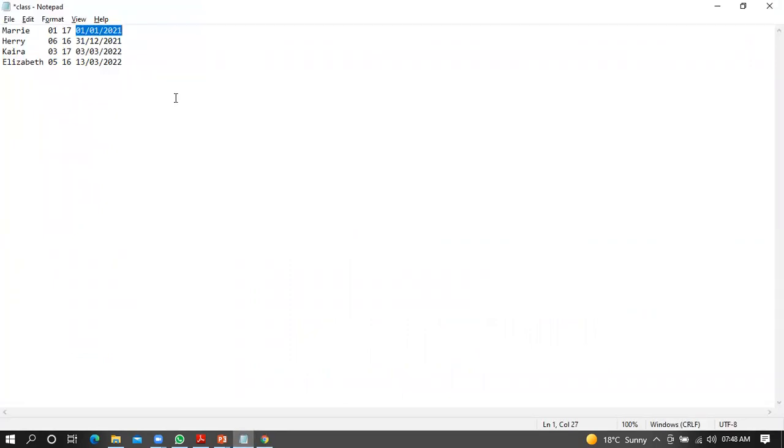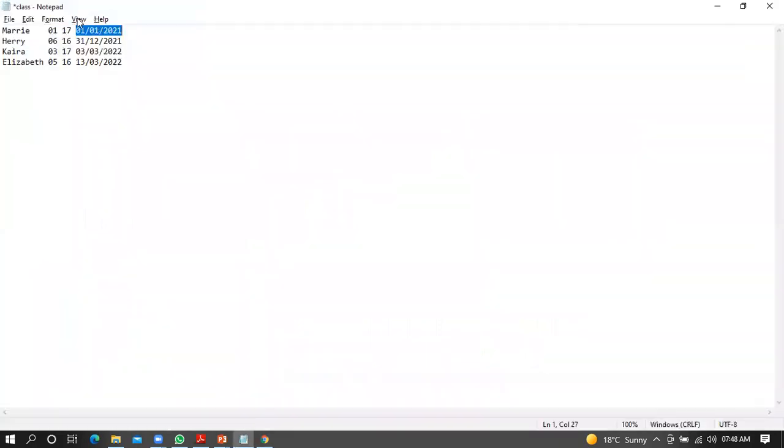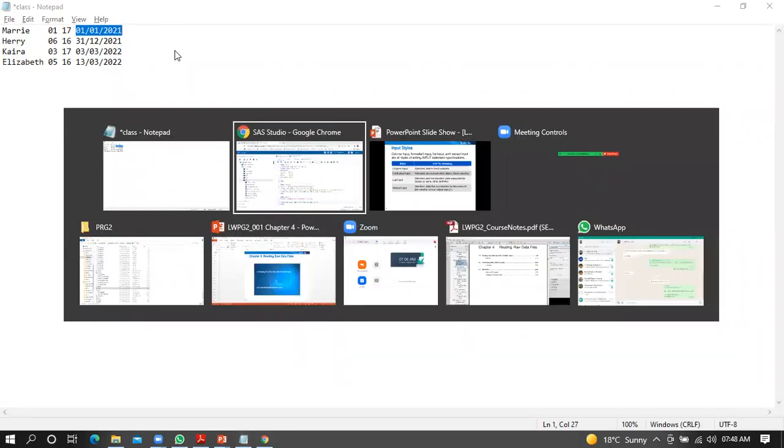When you want to display the value, but the value is already in this form. So we are going to give the instructions to SAS to read these values in the form as DDMMYY. That instruction is called an informat. So that's what I'm going to ask SAS.